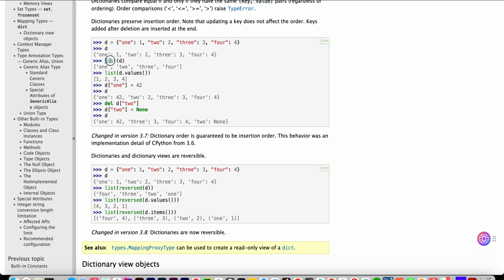This is a dictionary, list(d). This is list(d.values()). These are values. d['one'] = 2. d is updated with the value of 1. del d['two']. d['two'] = None.